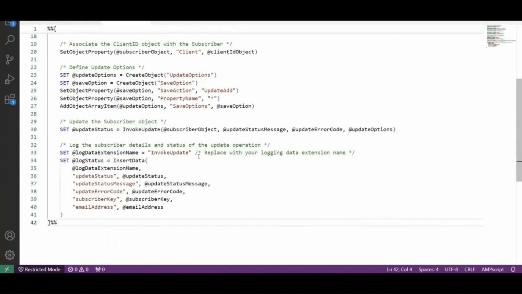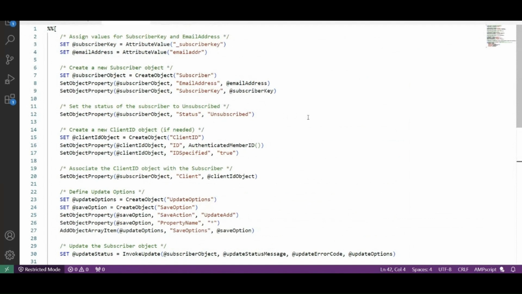So let me paste this code in my VS Code, and first we'll go through this code and then we'll start a demo. So here what I've done is I've compiled a mscript block using SOAP API. I'm going to unsubscribe the user at the business unit level. So here at line number 3 and 4, the attribute value, and I'm basically selecting the subscriber key and the email address and assigning to an mscript variable.